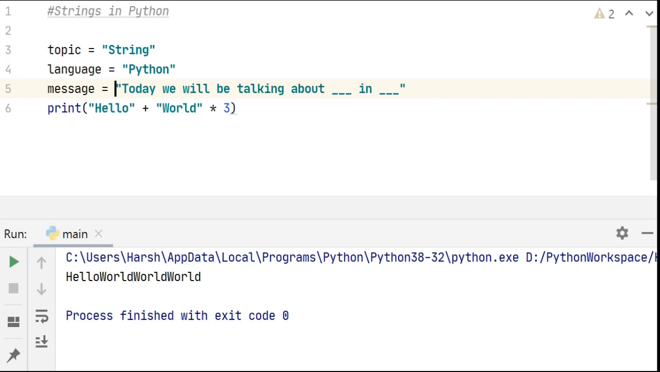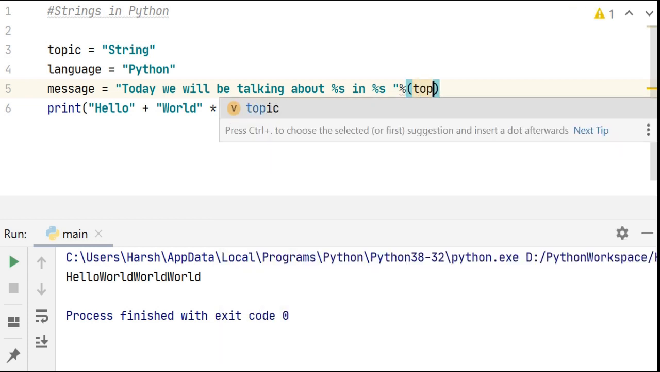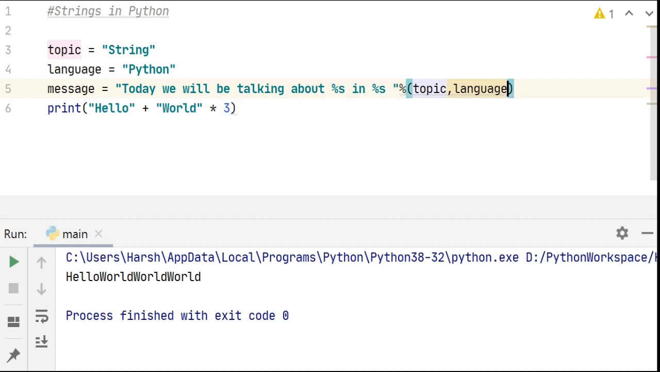The first way of interpolation is percentage format. So instead of these blanks inside our string, we will just type percentage %s, percentage %s. Right? Now, I will substitute these after the string by typing percentage and in the brackets topic, comma, language.